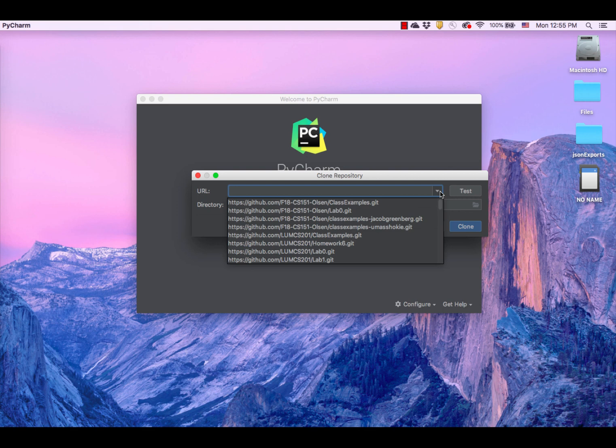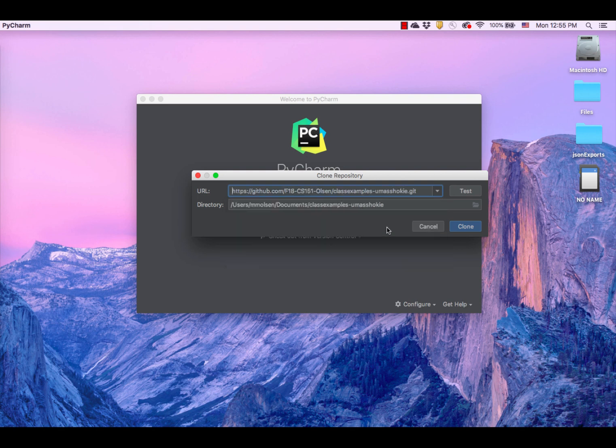Click on the drop-down menu to see them. You will probably have many fewer repositories than what I am seeing right now. The repository that you want to find for this tutorial is the one that has the name of your GitHub classroom. So in this case, it's F18 CS151-Olson, but that may be different depending on your semester and your instructor. Then class examples dash your username. This is the one that you just created a little bit earlier in this video.